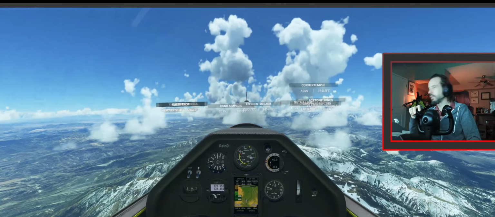Yeah, I'm getting broken lift here. I don't think I want to try turning in this. I think my best bet is to just keep pressing on, taking what little lift I can get here.